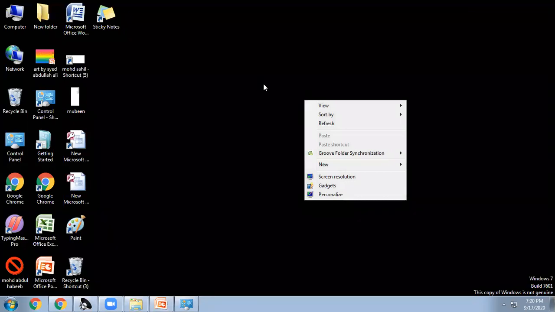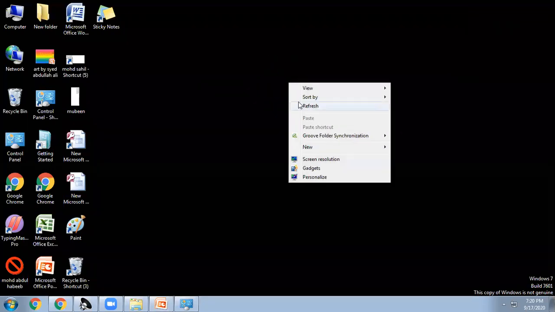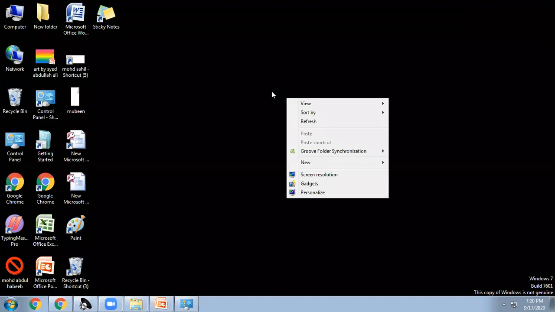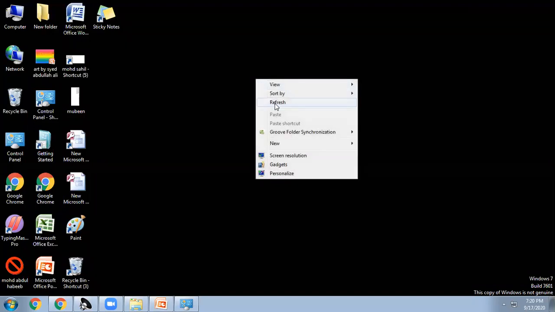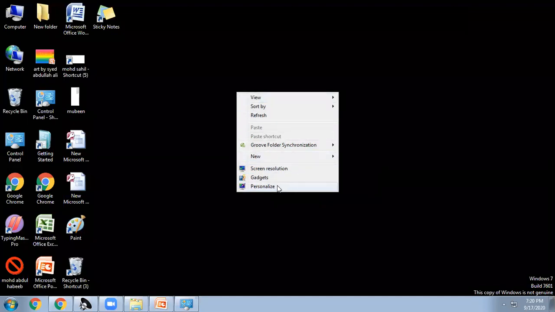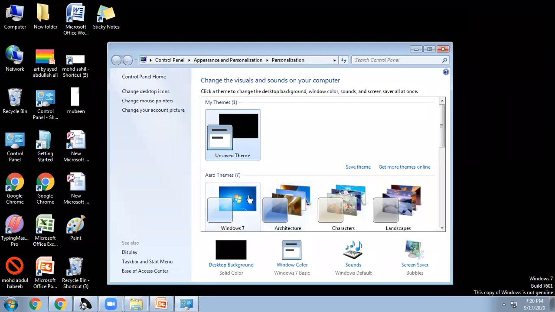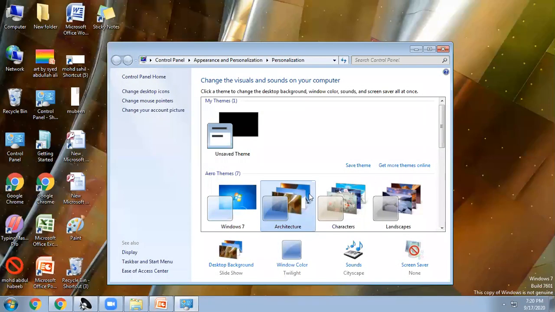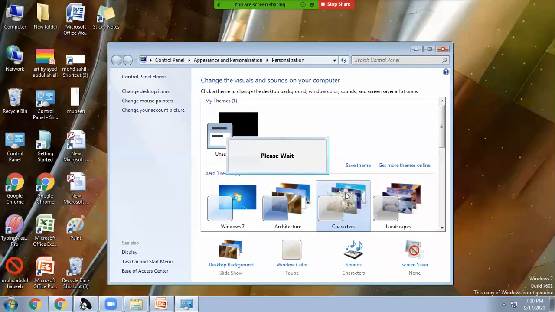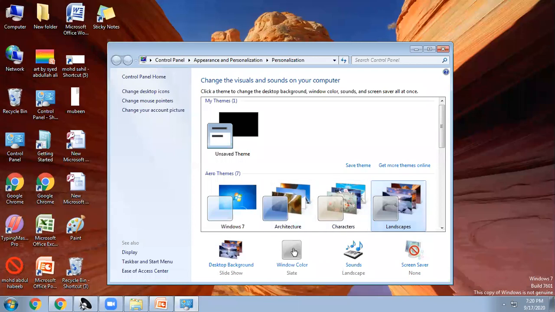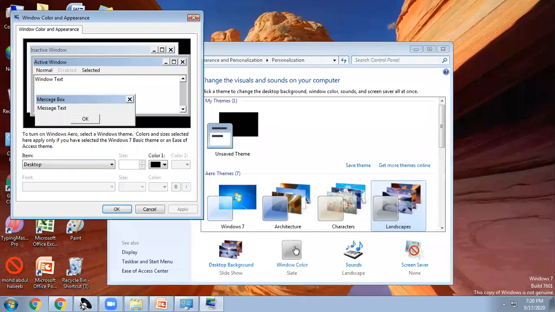So if you are using a computer right now, you people can do it. I will let you do the personalization of this background. You have to right-click and personalize. You can change the background. You will see mine. Please wait, it's showing. The background is changed. Again, like this, the background is changed. Landscape, the background is changed. The Windows color also, like this.